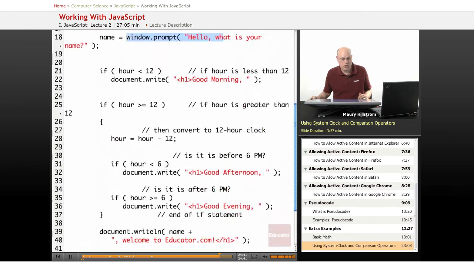All right, so take a look at this. First of all, we're saying if the hour is less than 12, what do we want to have happen? Now, if the hour is less than 12, what does that mean? It means that it's before noon. We're dealing with a system clock that is saying that it's morning, and so then we say good morning. We let the document write statement say good morning.